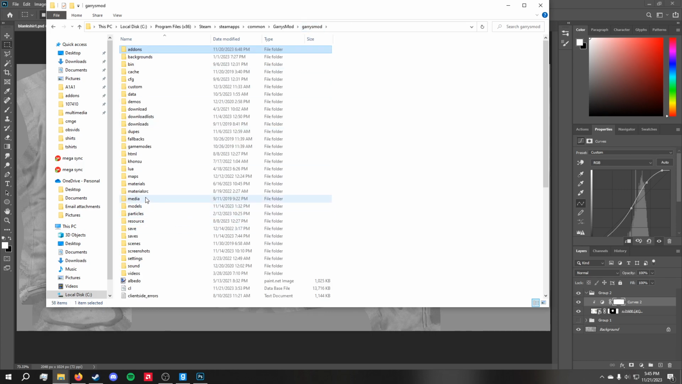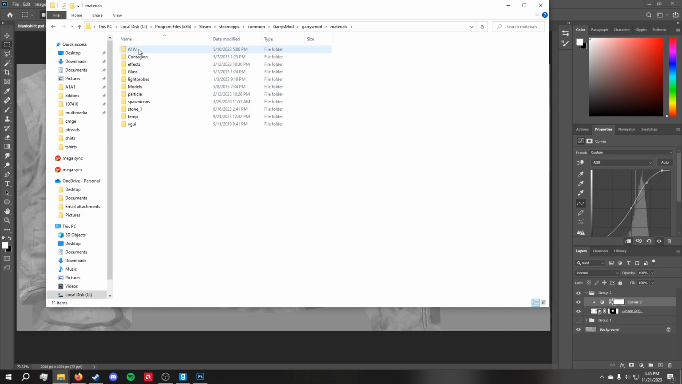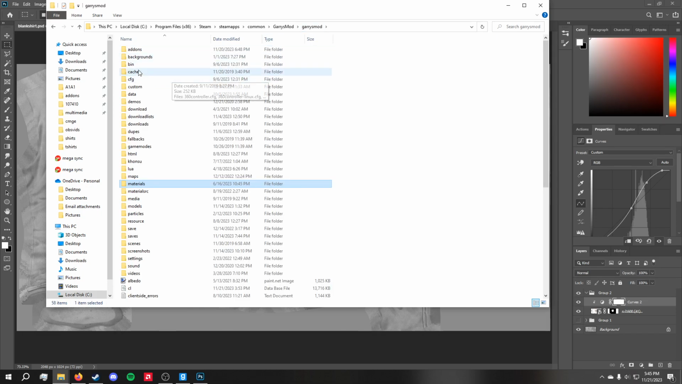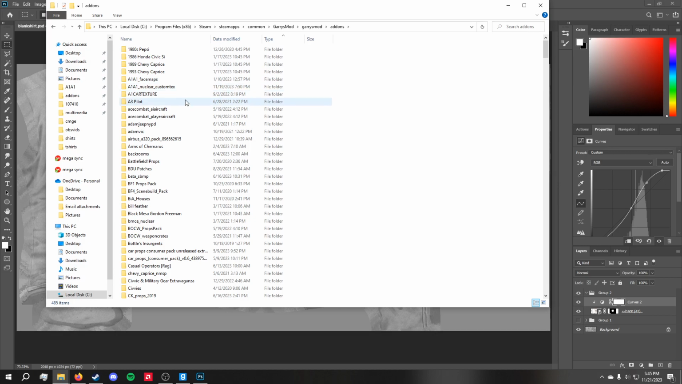But you can also put it in the materials folder here, A1A1. And what that does, it makes it so it shows up at the top of the material browser, so you have an easier time getting it. And I put mine in the add-ons folder just because, no particular reason.